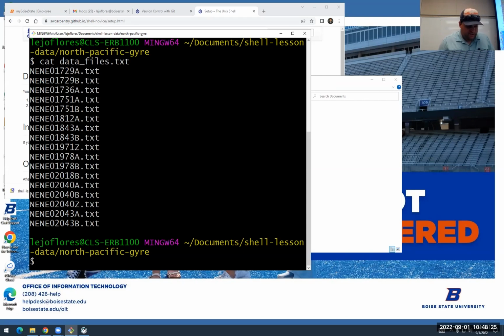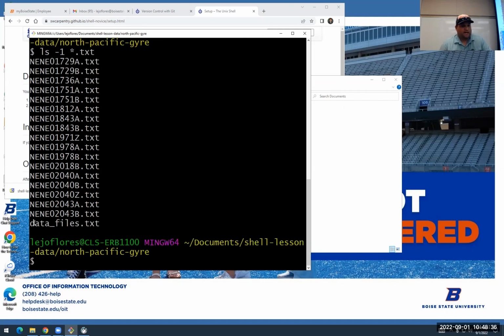Now, one complication is that if I do a list again, and I want to list my files again using this .txt extension, I now have another file that matches this. So I just have to be careful as I create new files, and the extensions that we use. Okay, so that was use case number 1.